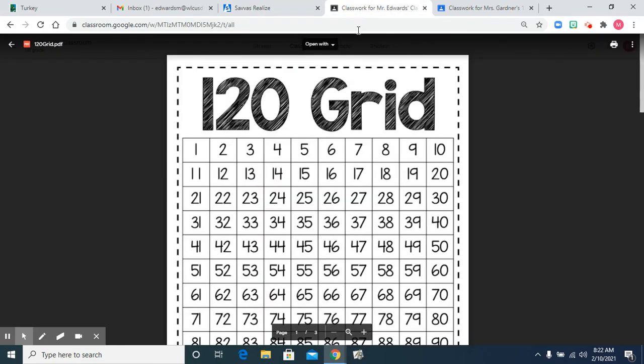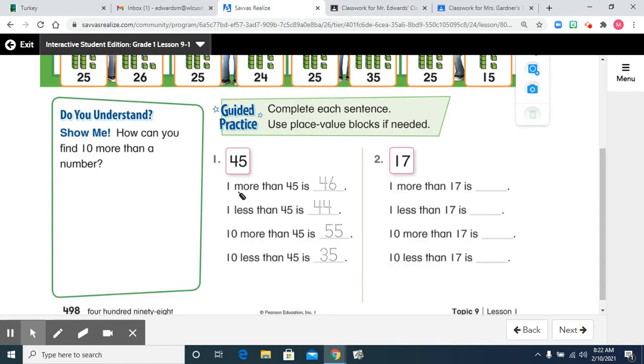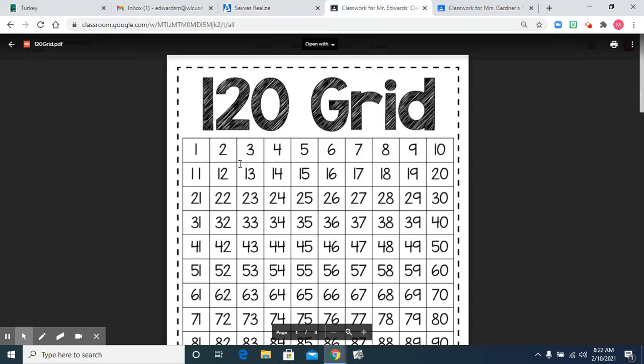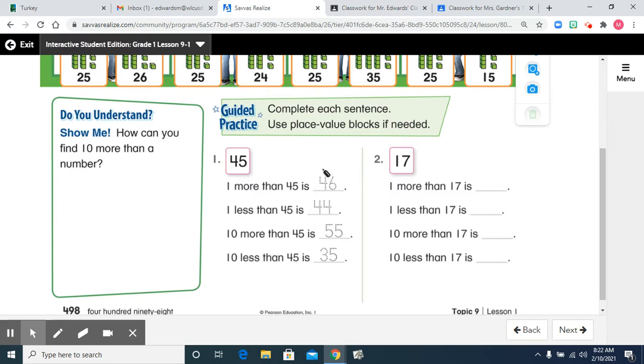So if you look at your number grid, you need to find 45, and 45 is right here. Okay, now let's see what the first part says. We need to know 1 more than 45. Okay, so here's 45, and 1 more, 45 plus 1 more would be 46. So trace 46.